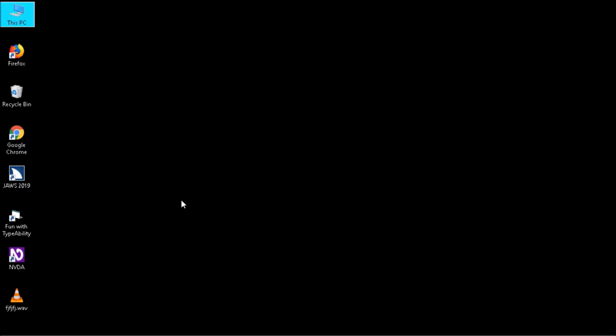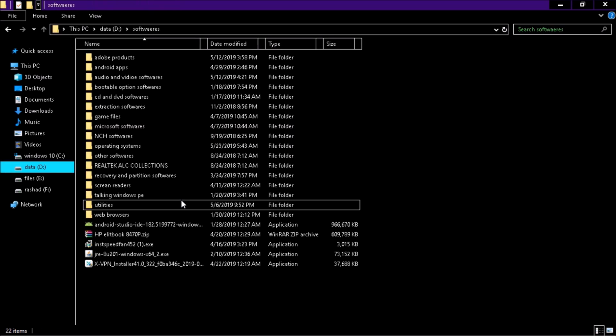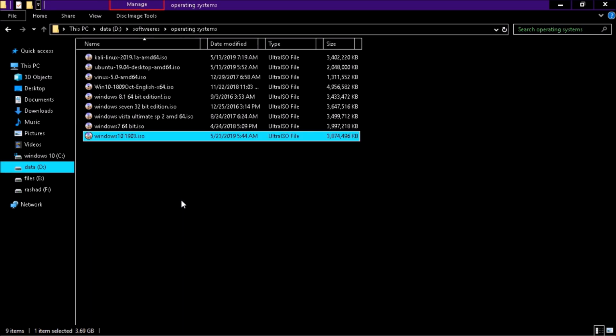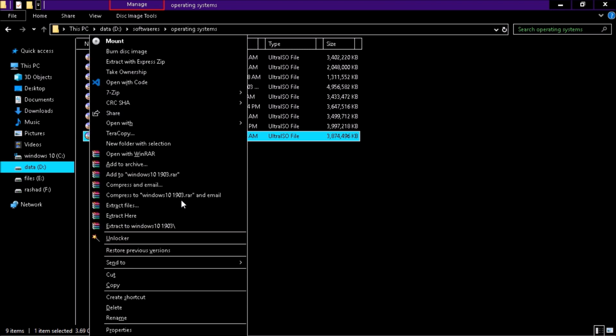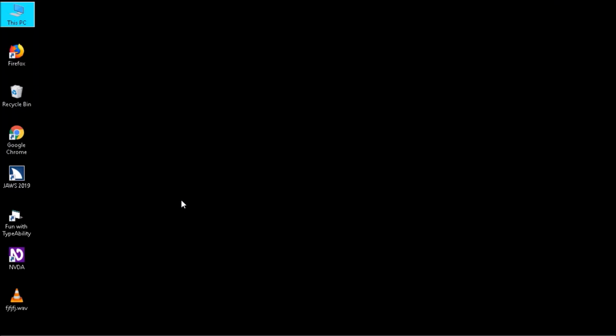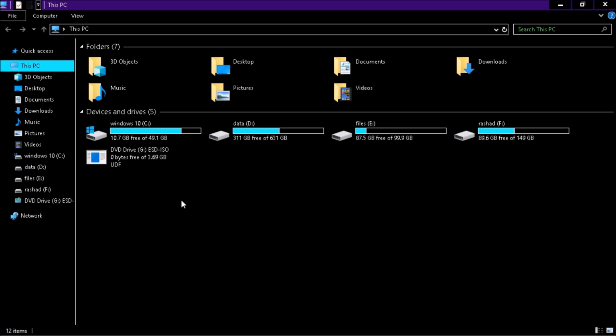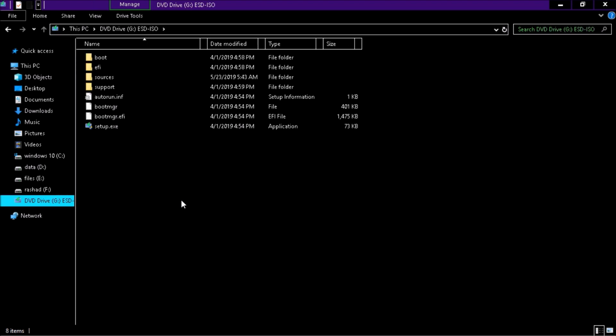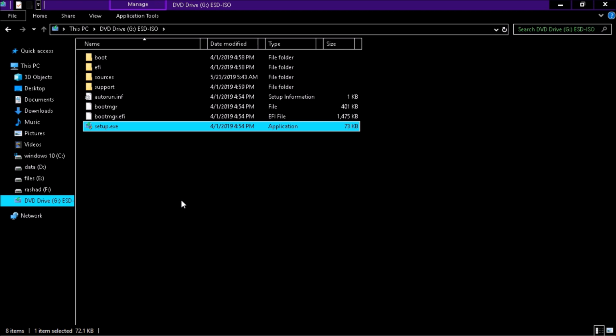So first off, to upgrade, simply locate the Windows 10 ISO and press the application key and press mount. Then you will land on this DVD drive G. If you didn't get that, simply go to This PC and DVD drive G ISO. Simply press enter and the end key, and you will find the setup.exe file. Press enter and allow the permissions.